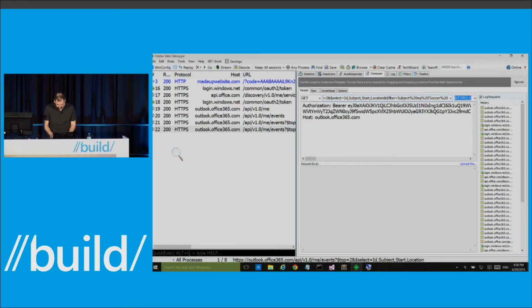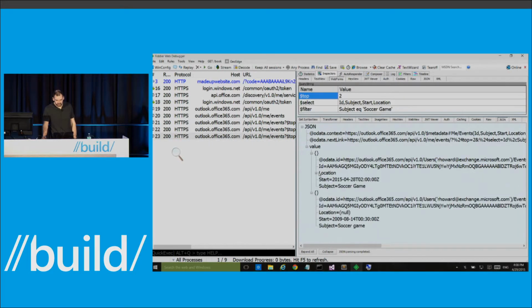I'm a lover of soccer, so I have a few of these on my calendar. And I'll hit execute there as well. This one has to parse through a little bit more stuff, so it takes a little bit more time. But then you see I get back just appointments that have a subject of soccer game.